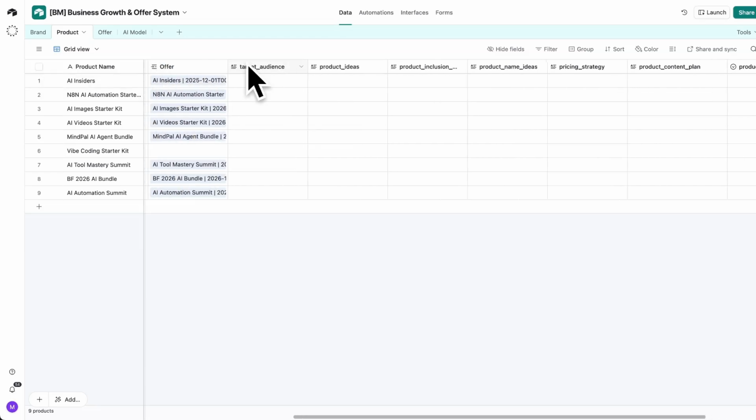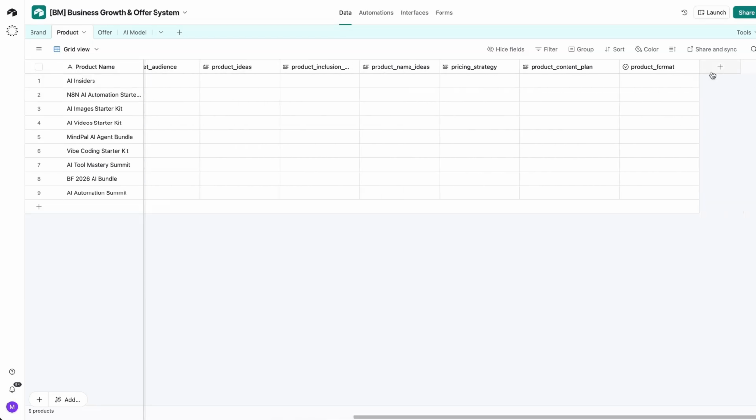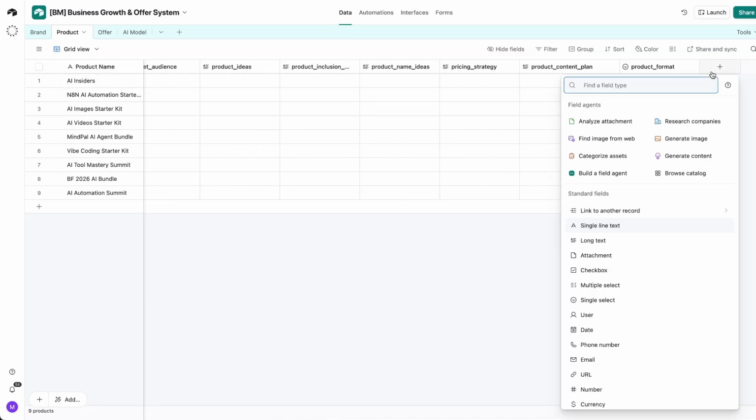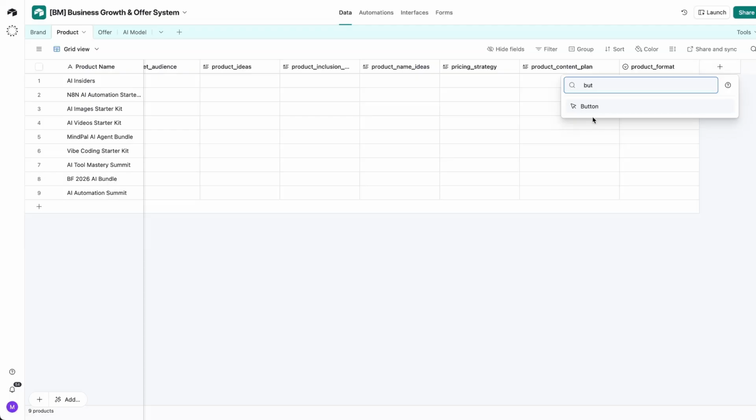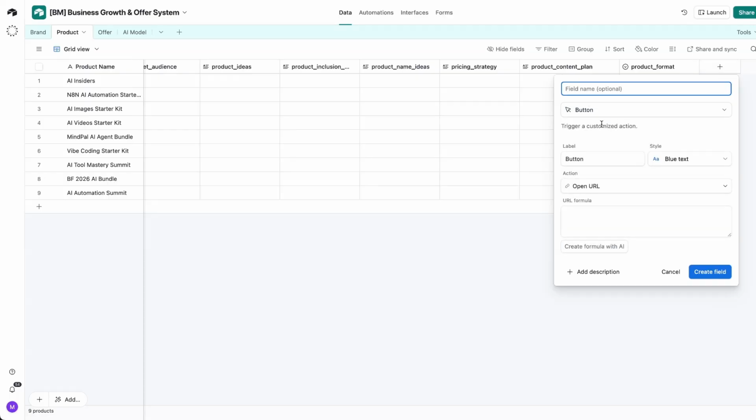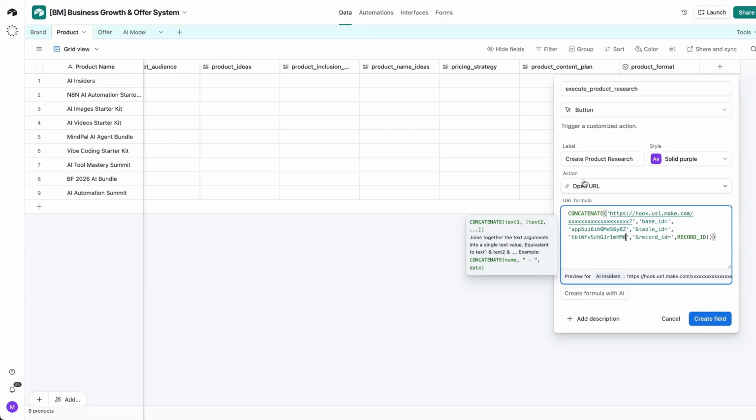So this is essentially all of the things that get created from AI, and we're going to trigger the AI via a button. So let's just add the button in, and we'll go execute product research. Cool, so we're just going to add in a placeholder formula while we wait. So it's got essentially a webhook formula here. It's got a base ID, which comes from the URL, and it's got a table ID, which also comes from the URL.